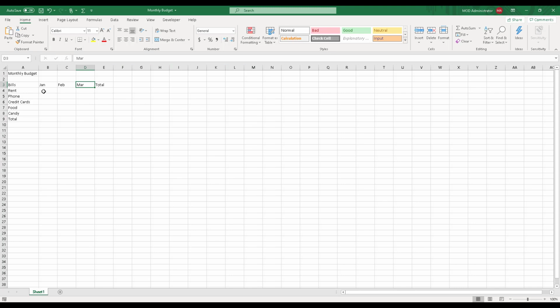What I'm going to do is enter some dollar values from the cell B4 till over here D8. So let's say in the month of Jan, for rent I have $1,000. By the way, I'm just using my arrow keys to move up and down, right and left. For a phone, let's say I spent $100. For credit cards, $150, for food, $300, and for candy, $100. Similarly, I'm going to fill the amount for February and March as well.